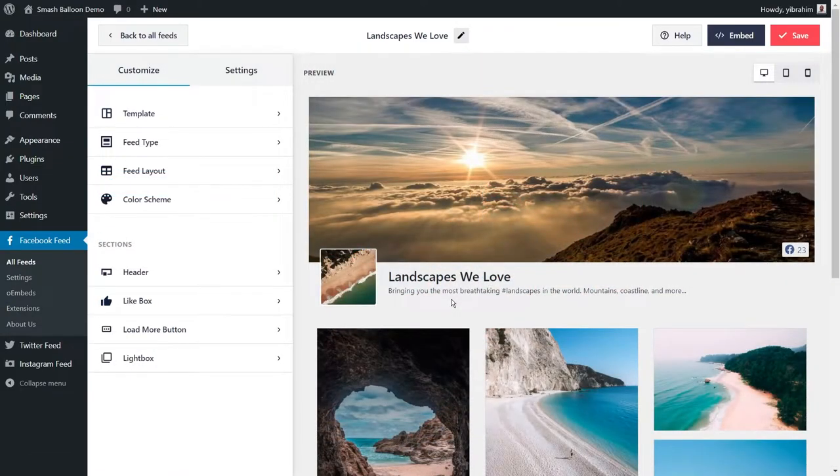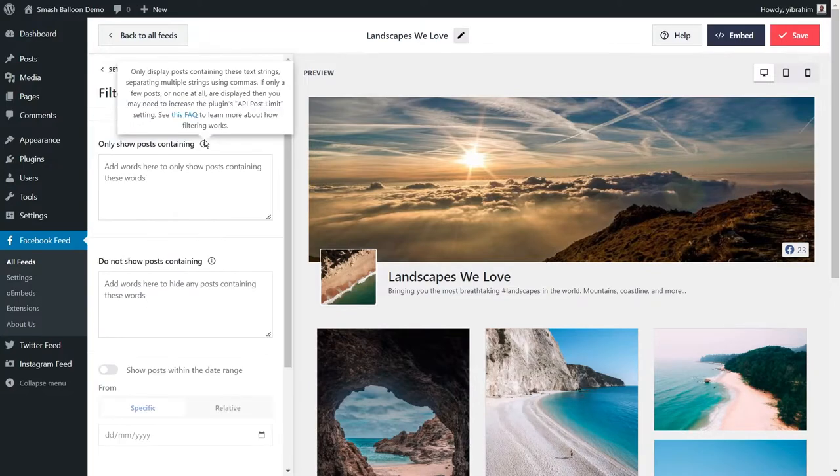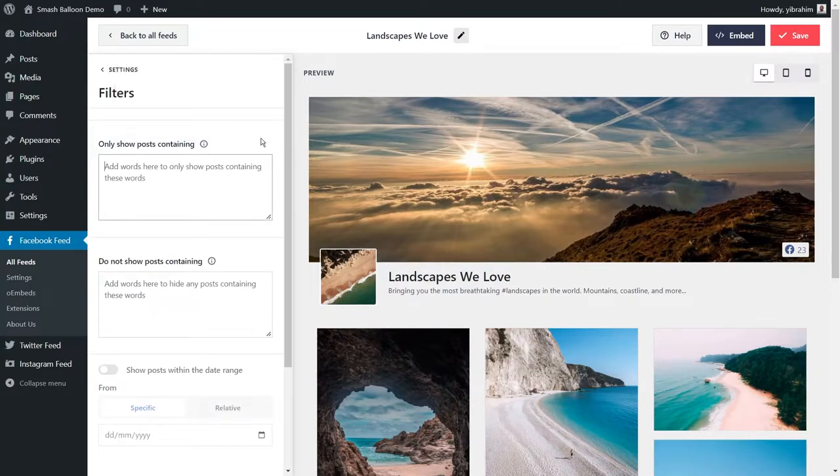With our plugin, you also have options to filter the content on your feed. Under the Settings tab, click on Filters. Here, you can add words so that your feed only shows content containing those words or even disallows content with those specific words you chose.